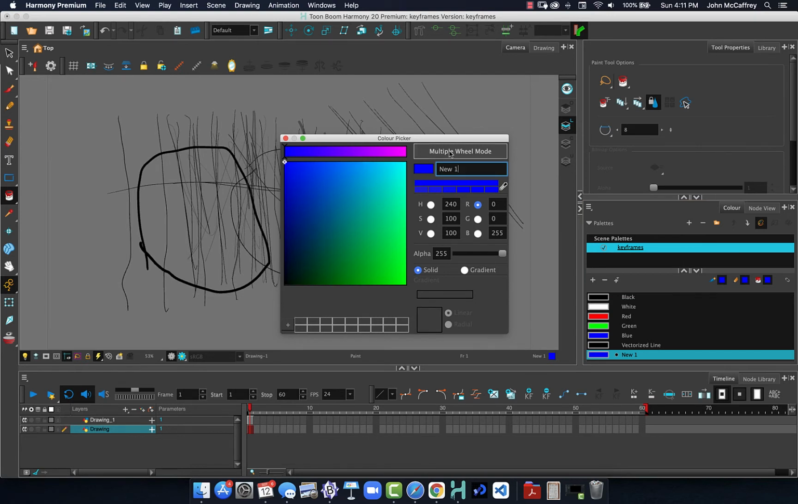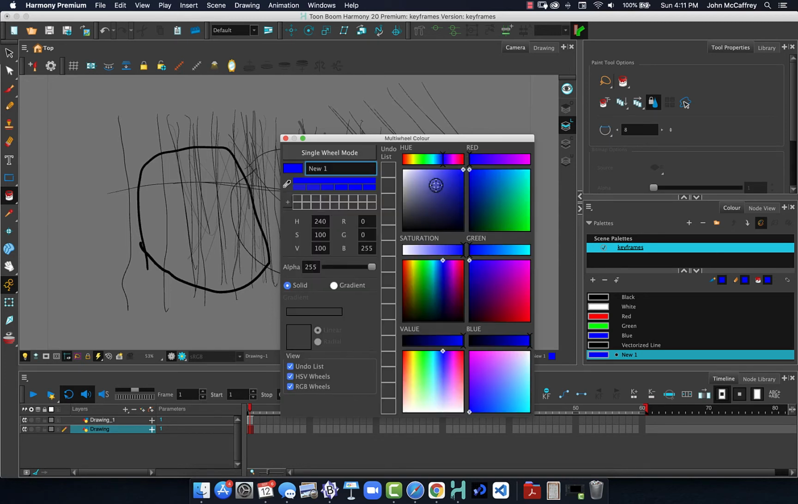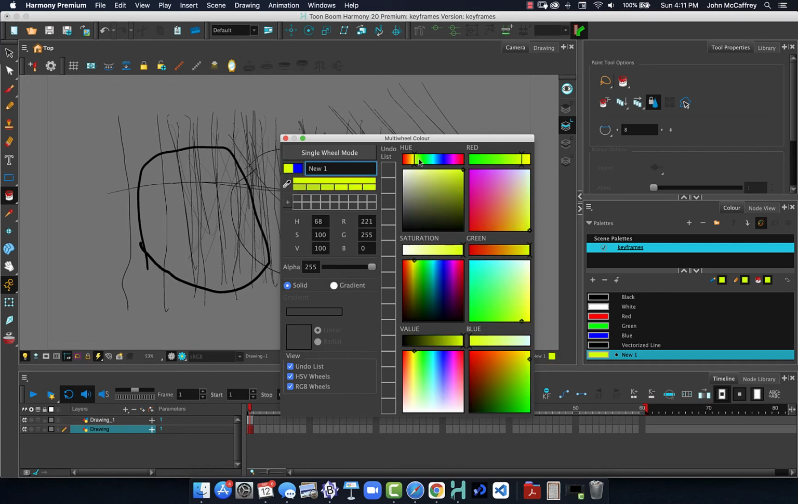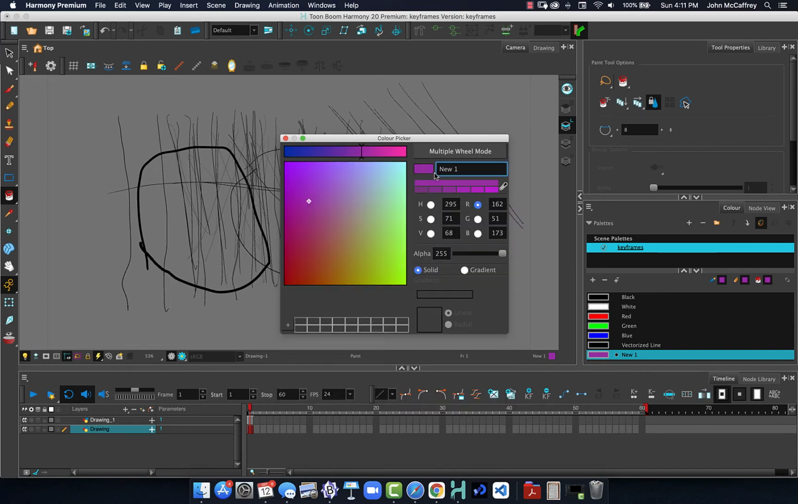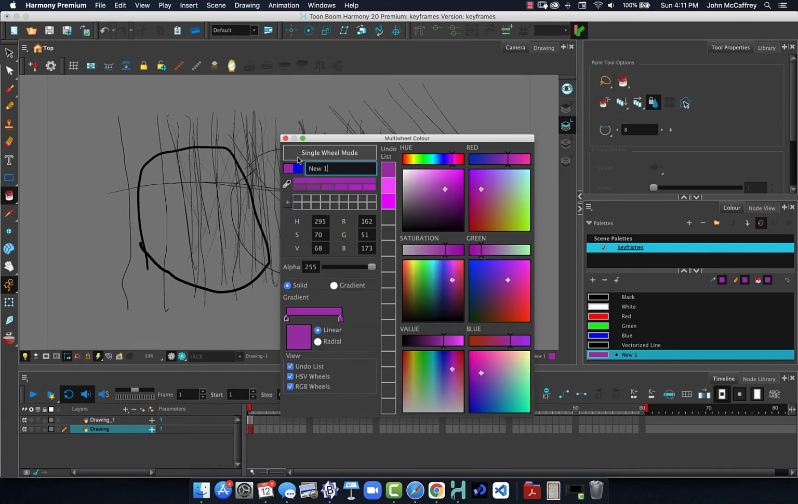Now we have an option right here, multiple wheel mode. If I click on that, now you can see how it gives me, I can just change what I'm looking for within hue. Then I could even go and change the saturation of that color, if I wanted to weaken it, change the value of it, or I could mix RGB values as I go as well. So there's a lot of ways we can work with. We can go back to single mode if we want. Multiple mode is quite useful when you're mixing colors because it's sometimes hard to get the exact color you want in the single wheel mode.